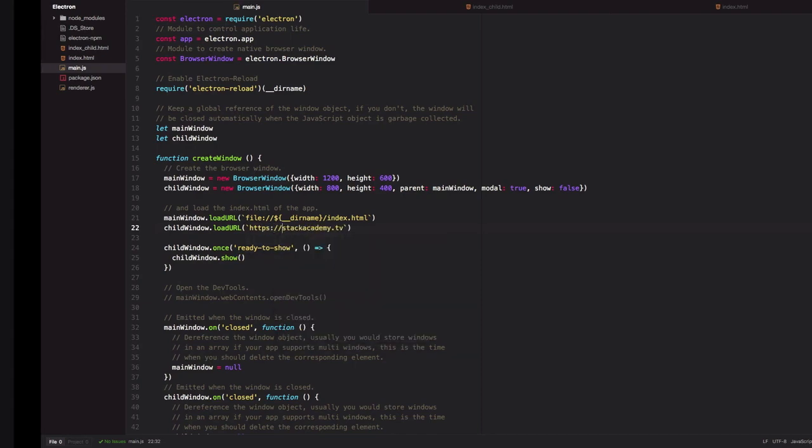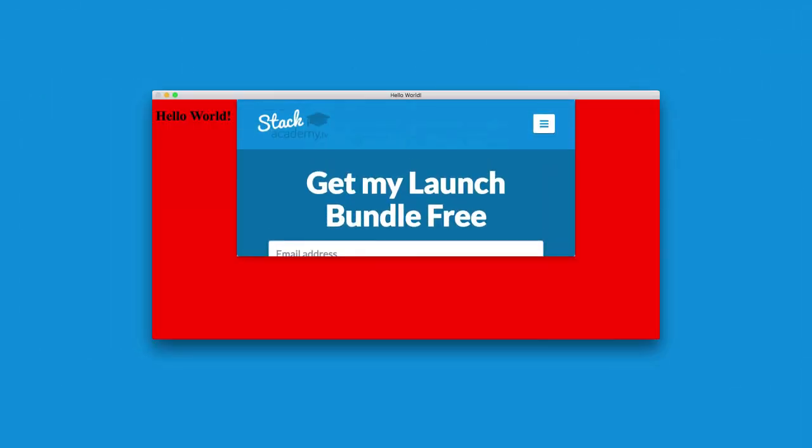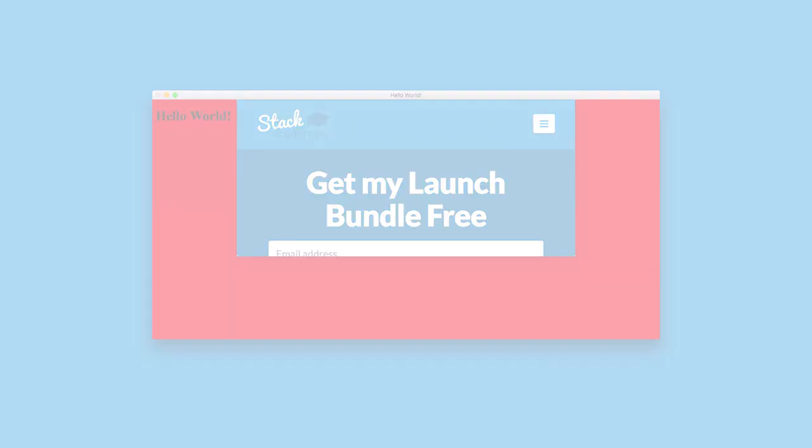stackacademy.tv. Launch the app, we see the main window and then its contents, and a moment later, once that remote content is loaded successfully in the modal window, it drops down. So as you can see, this could be a great way to maybe prompt the user for some input or display content not directly relevant to the content in the parent window.